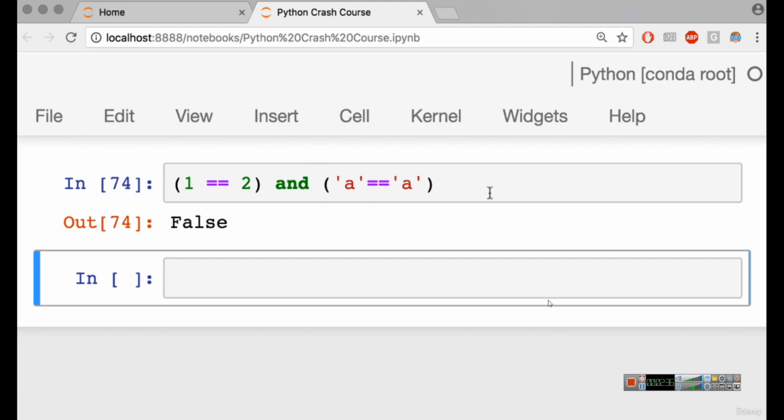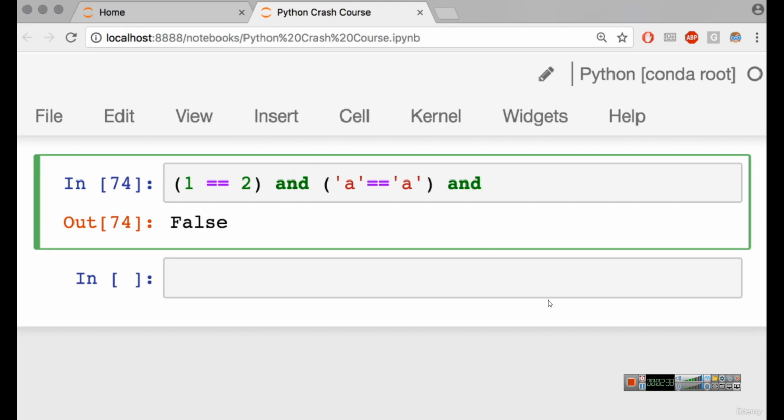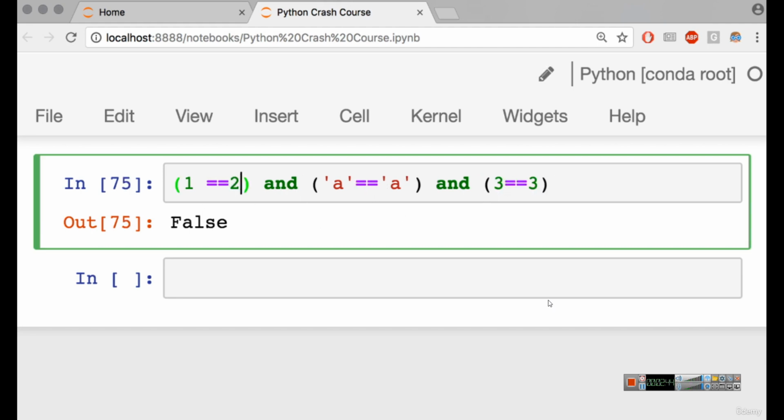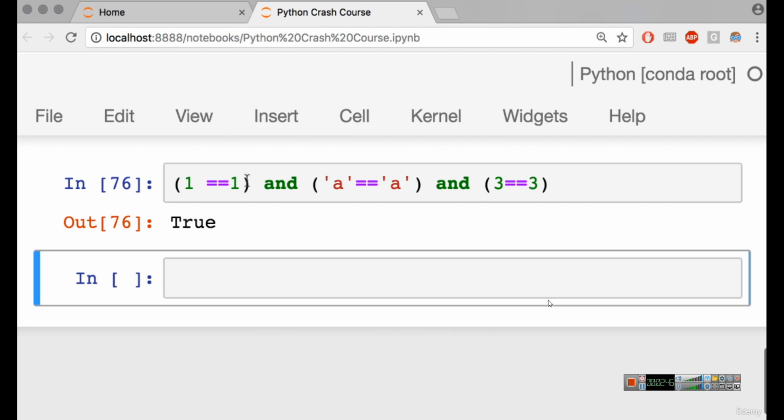And you can do more than just two, you can stack these on. So we'll say and maybe, I don't know, 3 equals 3. That returns false again, so let's change one of these to be 1. Run this, and then that's true. So that's really all we need to know about logic and comparison operators.